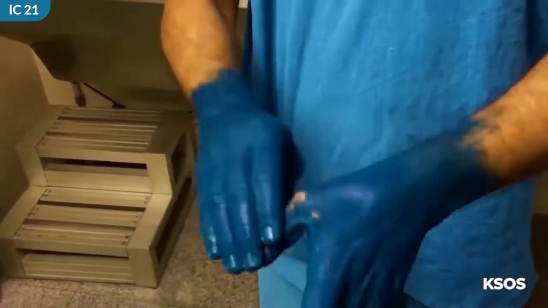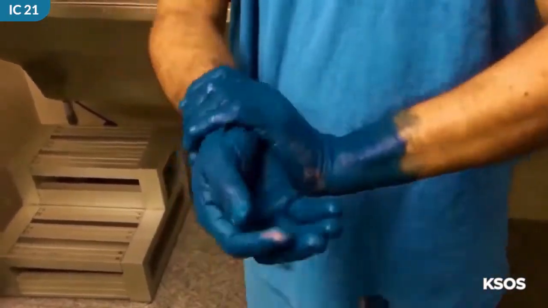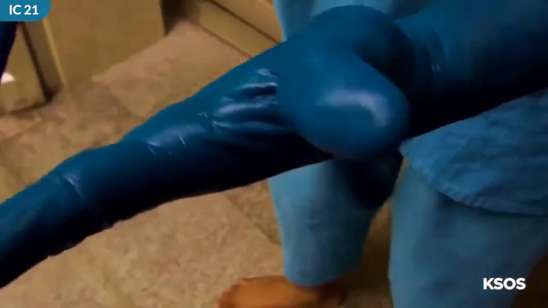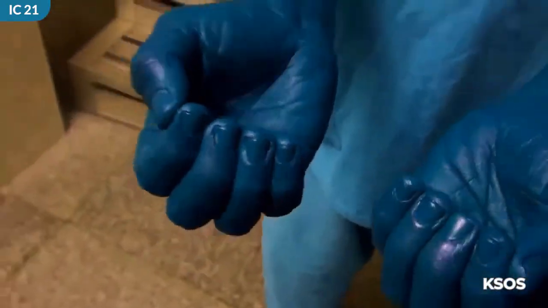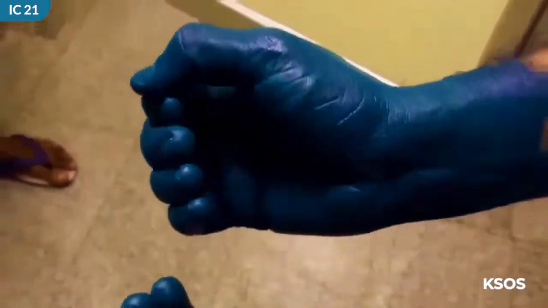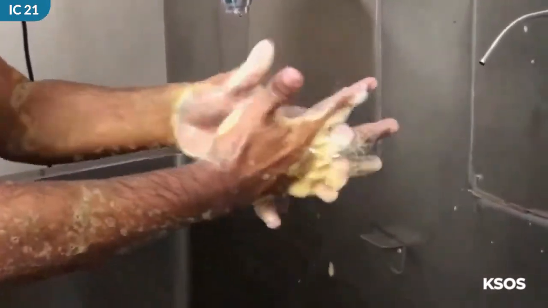following all the steps, if we follow these steps, if you look at it again, there will not be a single spot which is spared. So it is mandatory that you follow all the steps described in the European norm 1500. That's the importance of it. Now let's see how it is being done in real hand wash.